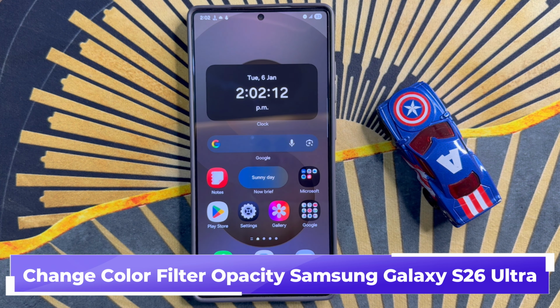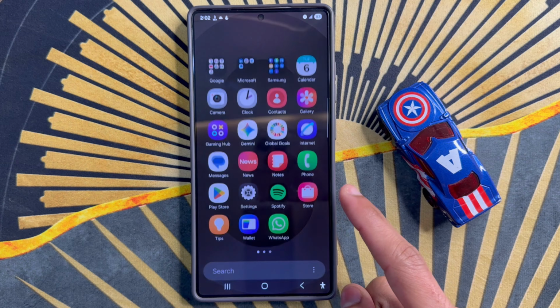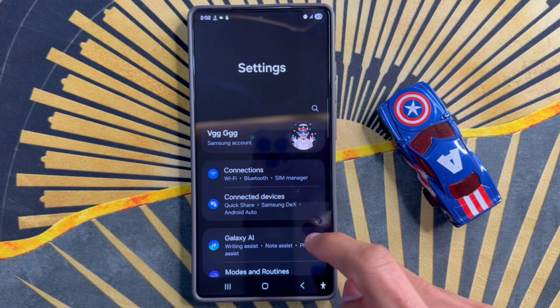How to change color filter opacity on Samsung Galaxy S26 Ultra. Let's start the video. First of all, go to App Library. Here, click on Settings app.